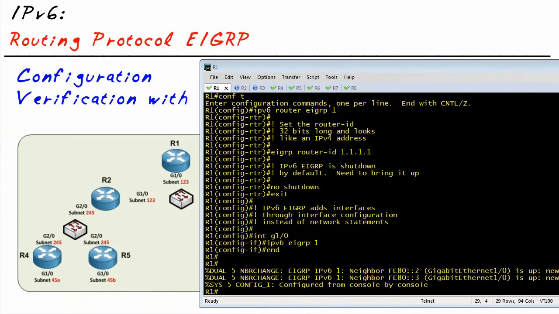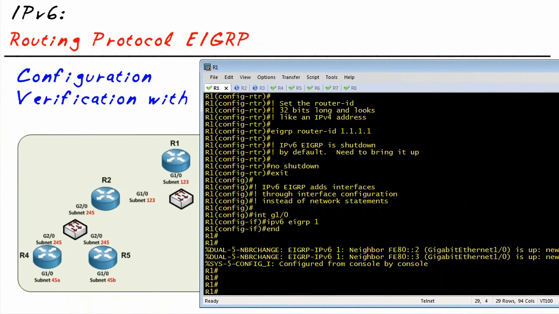There are several steps to verify that it's worked. We can just do a show of the IPv6 routing table, and if all the routes show up, that would definitely be one way of doing it. But we can also take intermediate steps as well.